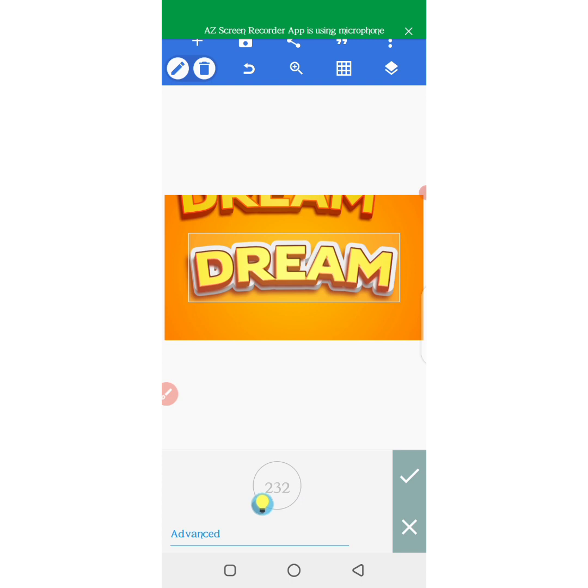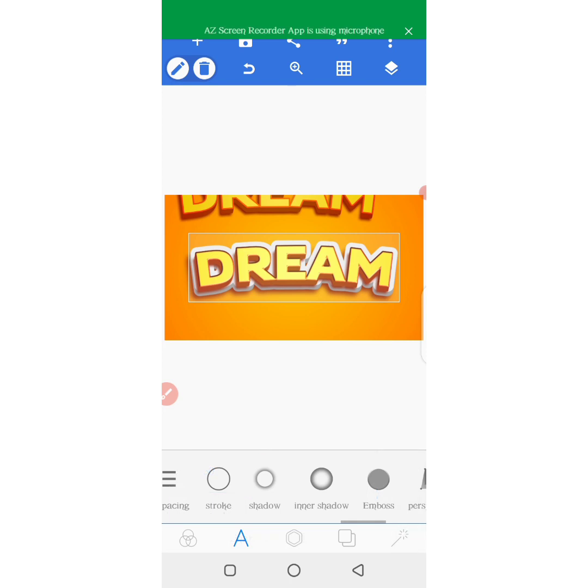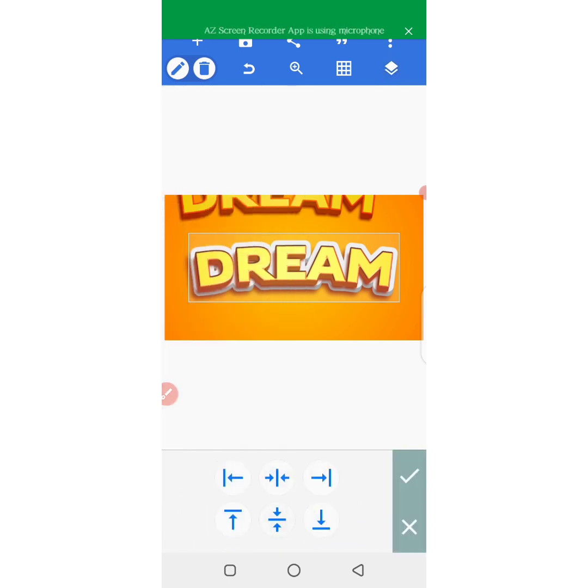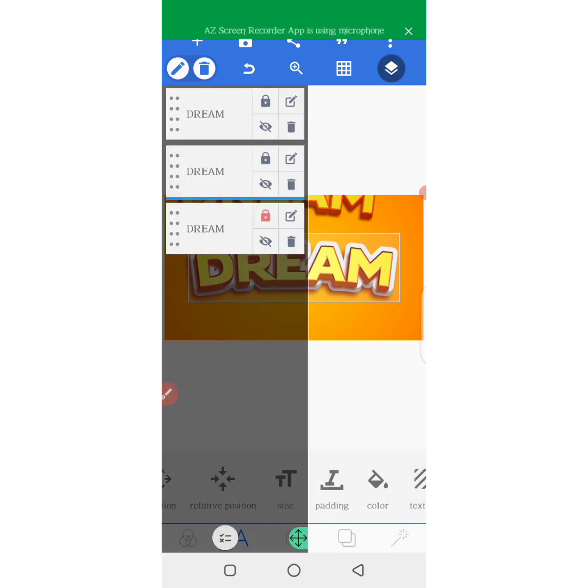Let me work on this one. Very beautiful like this. So good. Click on the check mark. So you can knock this one out. Firstly, place this on the center before you knock it out. So now knock it out now.